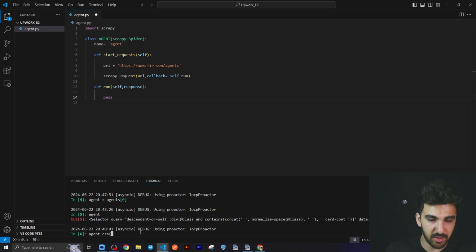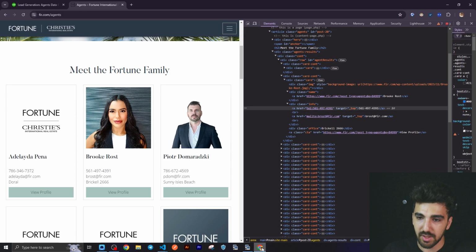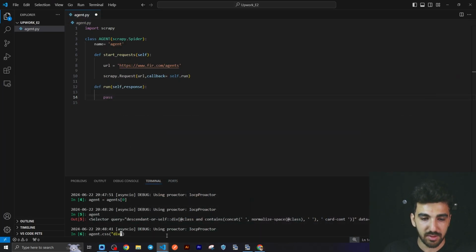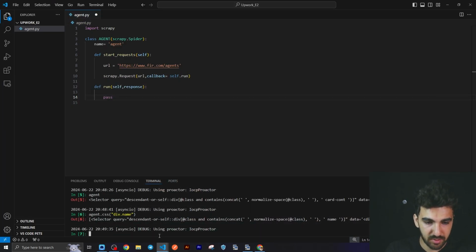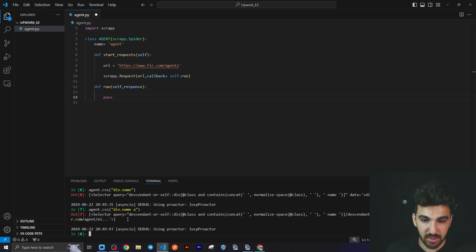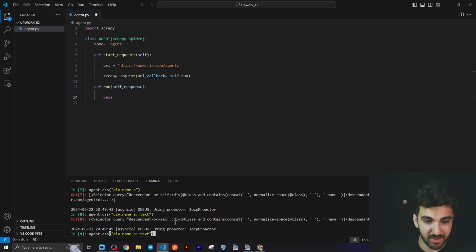agent CSS, we are going to use CSS a lot in this tutorial. There is a div because there was a div here, and it has a name in its class, and we have to go to the a tag and then grab the text. So let me show you. Okay, we took the name of that first agent, and then we can say that there is an a tag. So we have the a tag right now, and we can simply say that I just want the text of that a tag, and it didn't work because we have to use get to get that data.